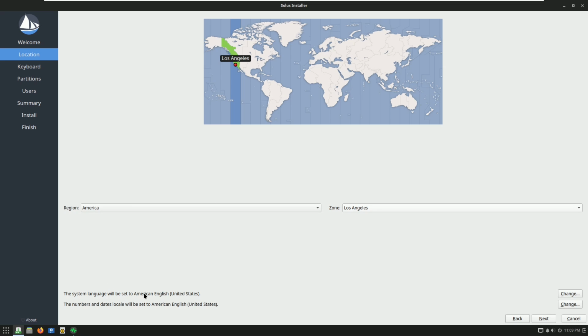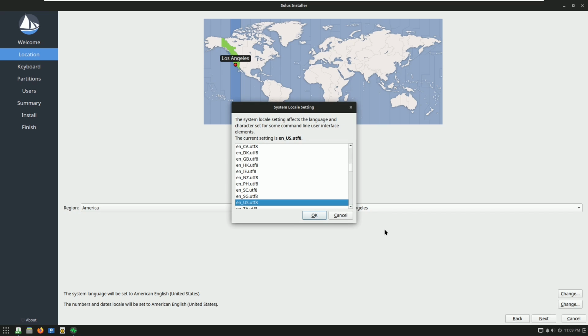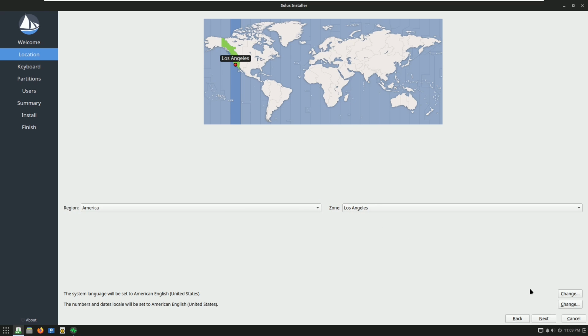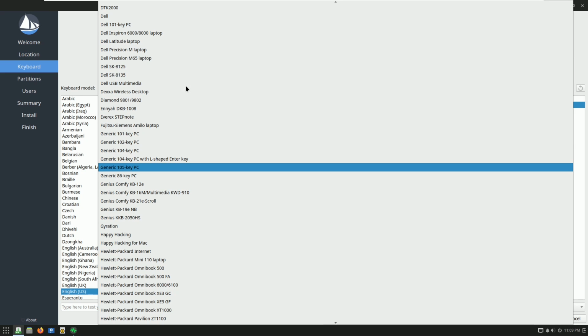The system language will be set to American English, United States. I'm going to keep everything as default. The numbers and date locales will be set to American English, United States. Same as well, I kept everything as default. Click on next. Choose your keyboard.